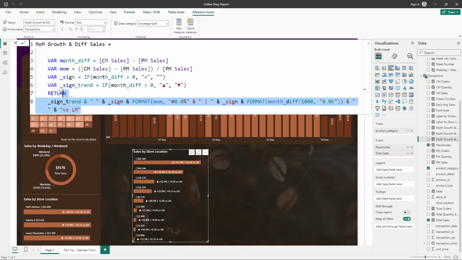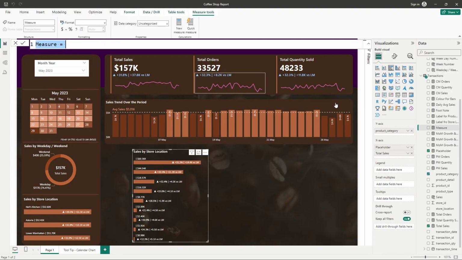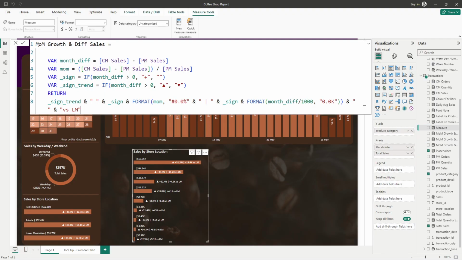Okay, so now I'll select this entire thing, Control C, and I will right click over here and create a new measure. So right click, create a new measure, and I will paste it over here. And here, what will we name this as? We will name it as product category label. Okay, so this is the product category label for us.